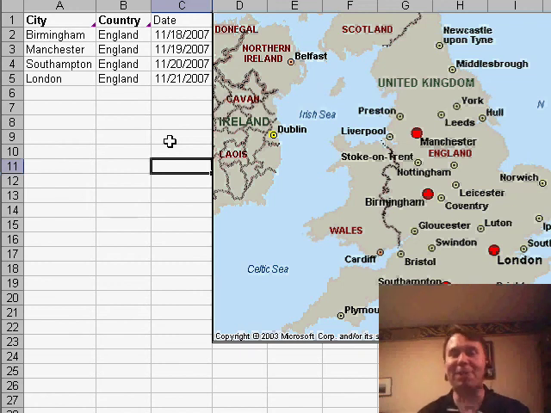Hey, there you have it, using Microsoft Mappoint in conjunction with your Excel data to create beautiful geographic analysis.